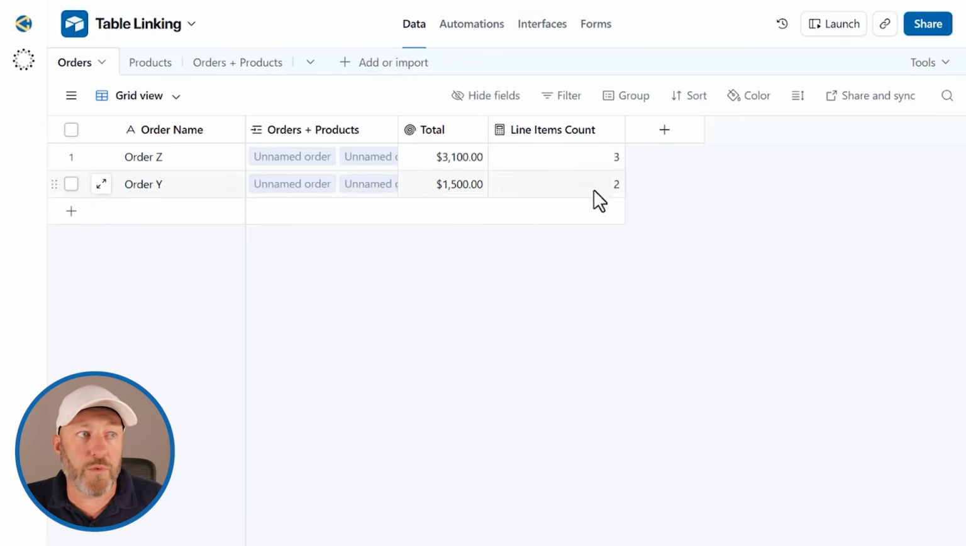And just like that, when we go back to our orders table, we're going to see the total already here, the line item count already here. Everything is flowing through as we would expect.